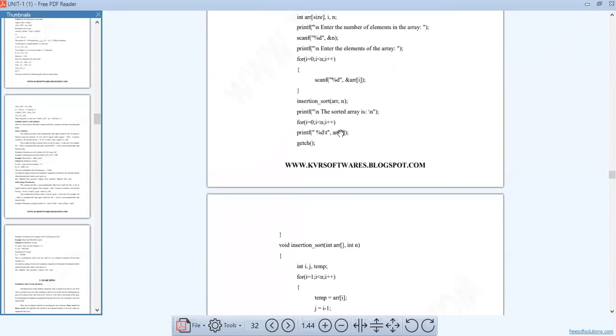So the sorted array is so on. This is the list of sorted elements for the output. We are writing the printf statement: the sorted array is so and so, from I less than n. It will take from array of I. So getch for output.